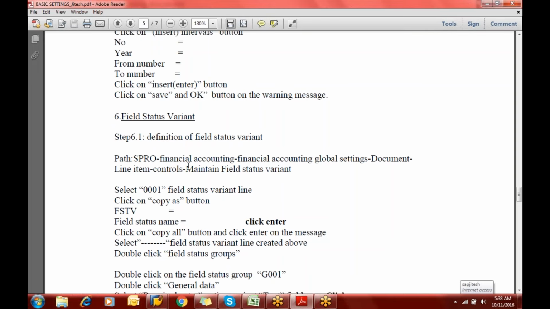There are two ways to do it. One, you can create a new one. Another, you can copy from the existing. What's the difference between the two? I'll share with you. You can see there are 153 field status variants we already have in the system. We have the default, 0001, which you will find in every system. This is given by SAP.